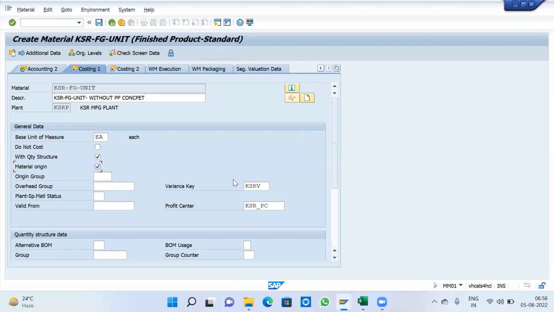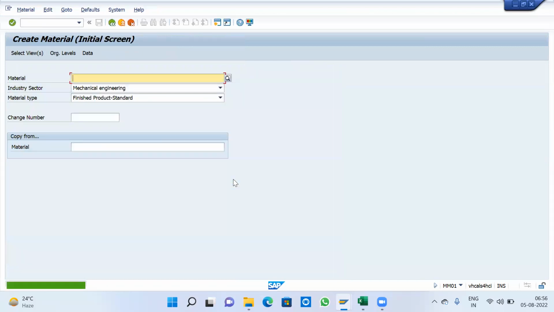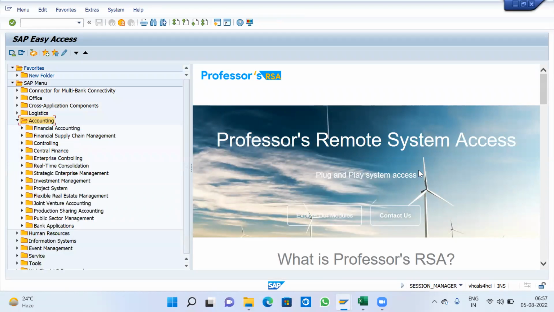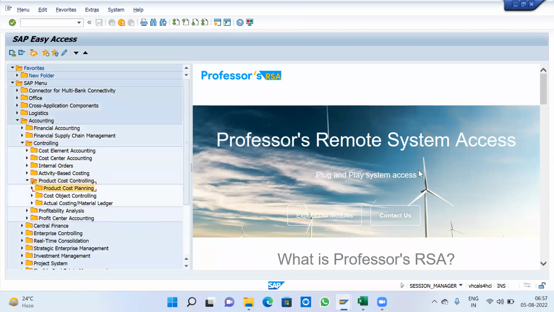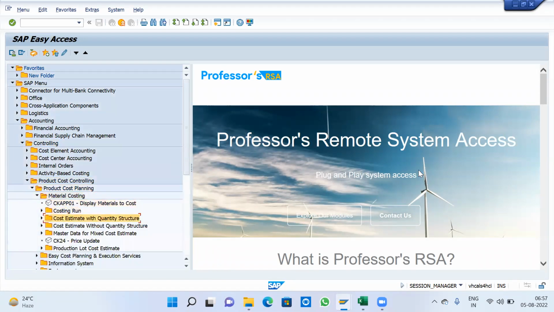So material origin. So just the material creation. Then for this material, no need of a BOM, work center or routing. Directly we can go and create a standard cost estimation. I will show you here, standard cost estimation for this production. Accounting, controlling, product cost controlling, planning, material cost estimation here.